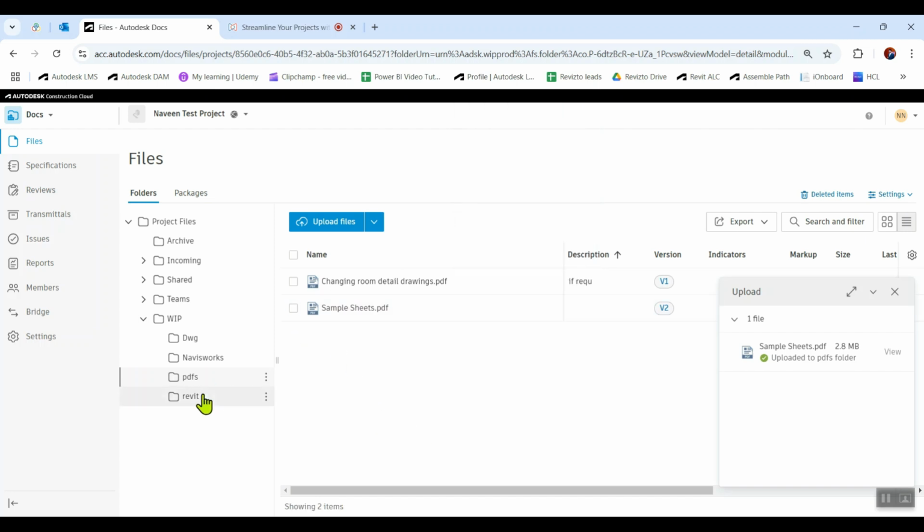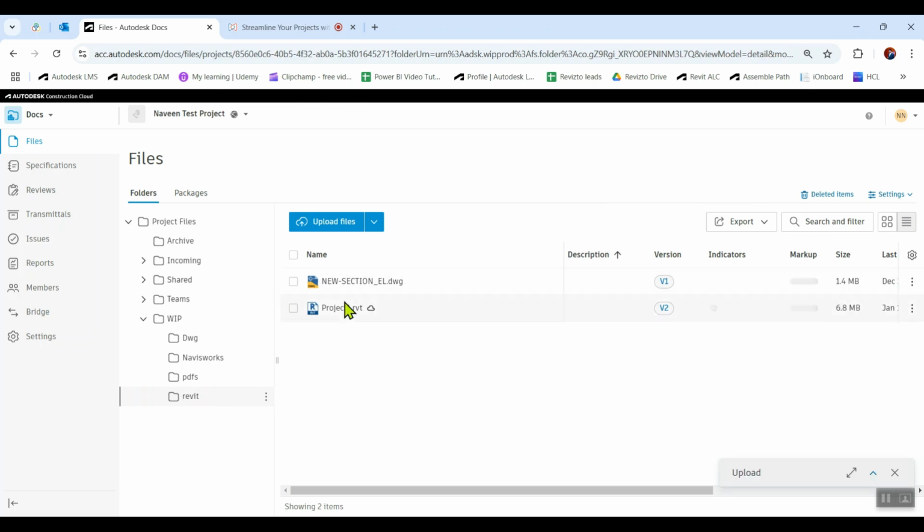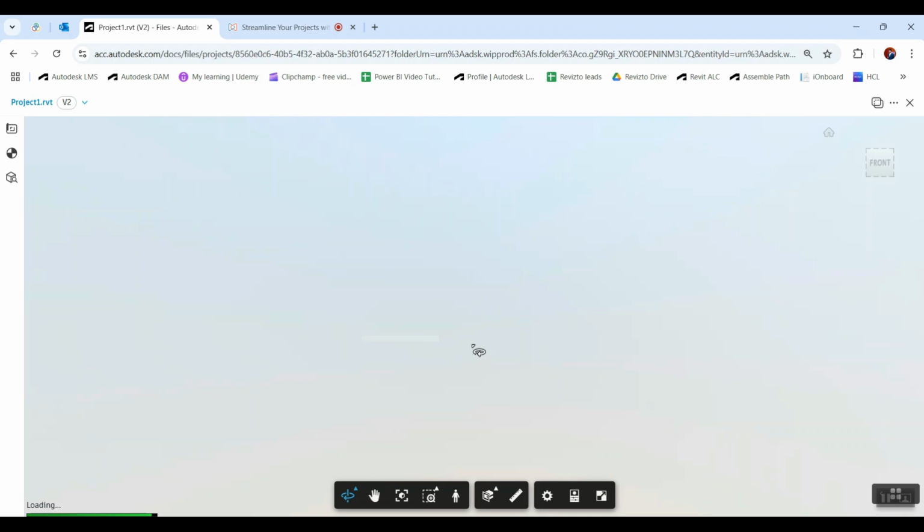Okay, now let me show you how we can view the Revit models. For example, I am opening a project1.revit just to show you. This is a very small project. So this is called the BIM viewer in our ACC.